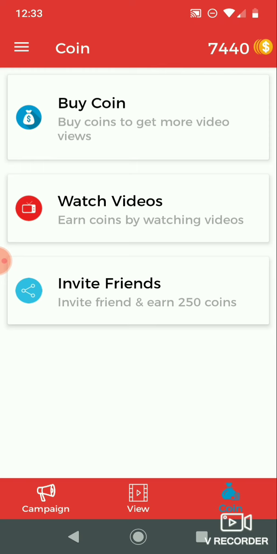Click coin at the left bottom corner of this page. They are providing three options to get more points. First option, you can buy coins. Second option, you can get points by watching videos. And third option is invite friends and earn 250 points per each friend. I will show you each option clearly.